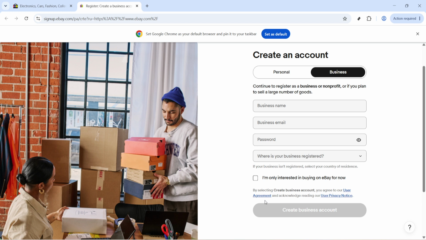That's all it takes to get started. The most important part is choosing the business account option and entering your information carefully so the account is set up correctly from the beginning. Once your account is ready, you'll be in a much better position to start selling professionally on eBay.